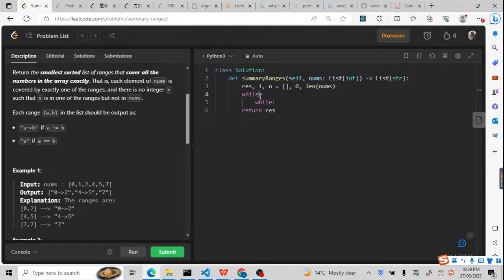For the outer while loop, the condition will be i less than n, because I'm going to loop through all numbers. But this i will be updated depending on the inner while loop. This is why, even though there are two while loops, it is still O(n), because we only have one pointer i. This i pointer will be moved one by one until the last position.